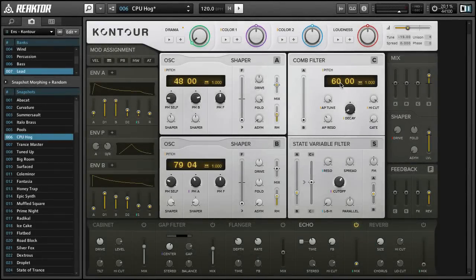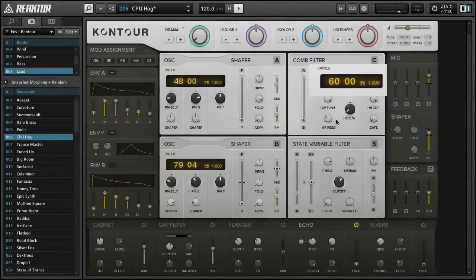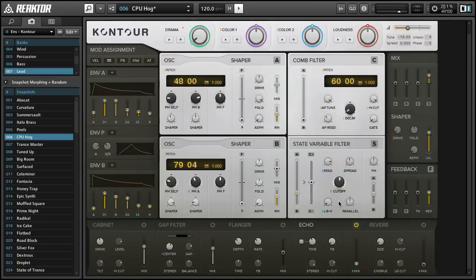As you get to know KONTOUR, you'll see that it is highly musical in nature. For example, you won't see parameter frequency values for the filters. Instead, the filters are tuned and played using musical note intervals, which are octave-based and not frequency-based. This way, you can truly play the comb filter, for example.